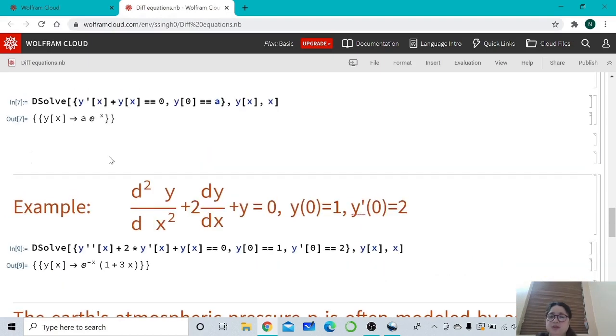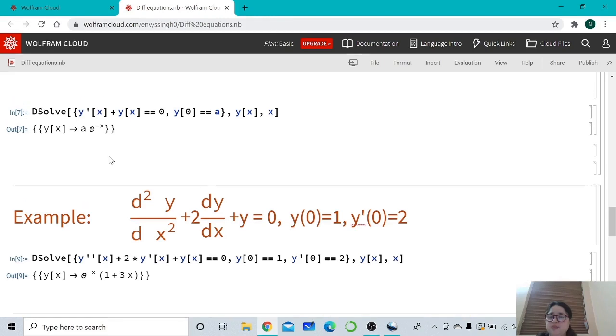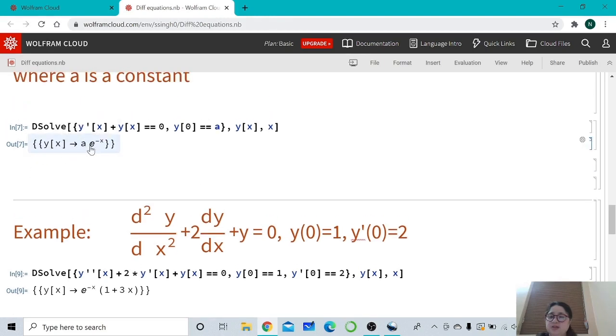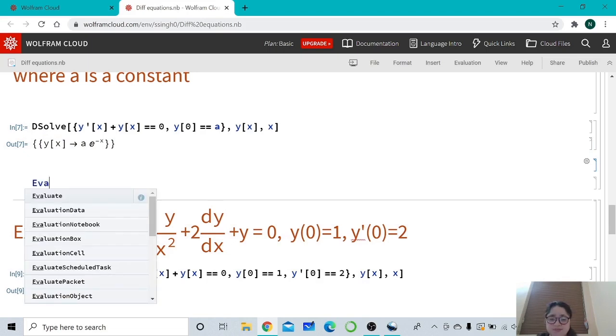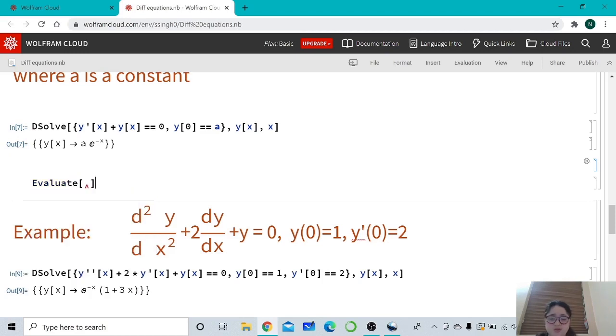Now let's move to the first order initial value problem we solved earlier. Here we get the solution as e power minus x, where a is a constant. Now if we wish to find solution when a is say 2, so for that we type Evaluate in square brackets. I type y x and then slash dot, and I suppose I name this solution as S.